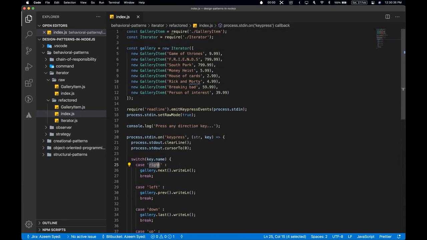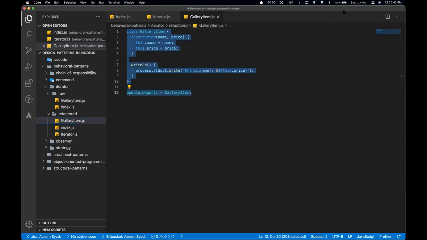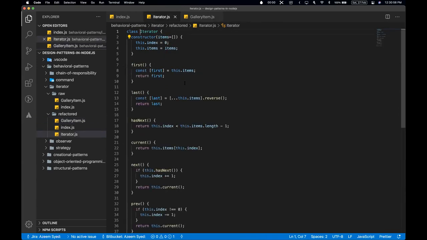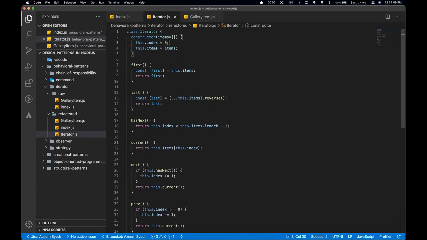Let's see how the iterator is implemented first. Let's see how the gallery item is implemented. The gallery item just supports the write line, which writes to the standard output of Node's process the name of the gallery item and its price. And in the iterator, we have a simple constructor wherein it takes the items and starts the index from the beginning of that collection, from the root.